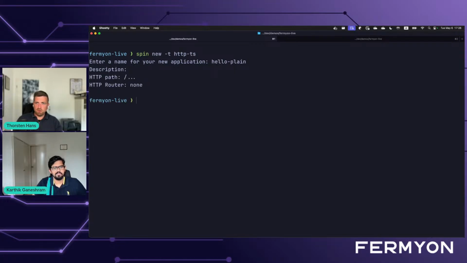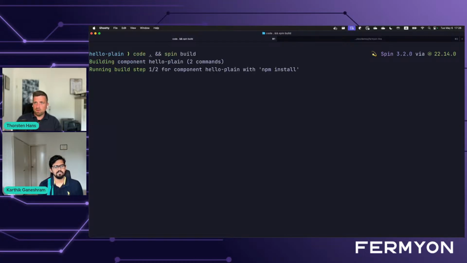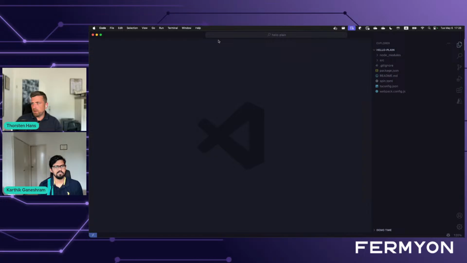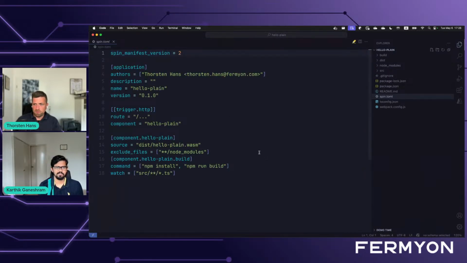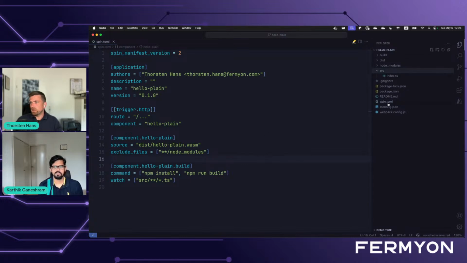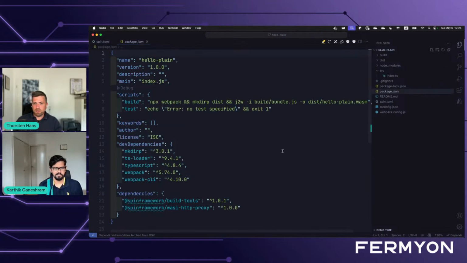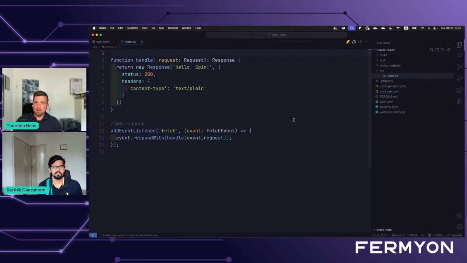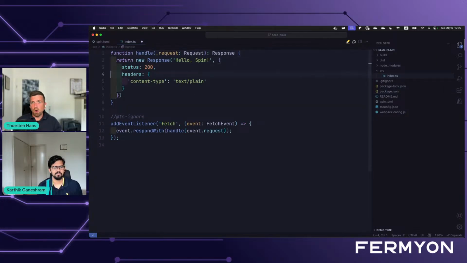And let's say we don't want to use a router at all. Hello plain. And again, we open code, install dependencies behind the scenes. Again, this has not changed besides the component name being different. If we have a look at the package JSON, we see there is no routing dependency at all. And the implementation is obviously a little bit more low level, right?